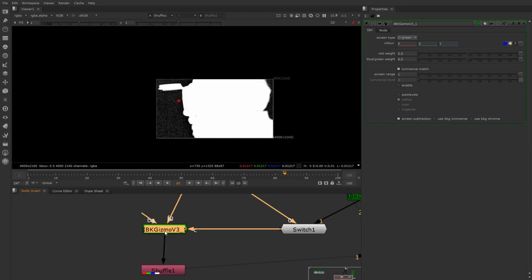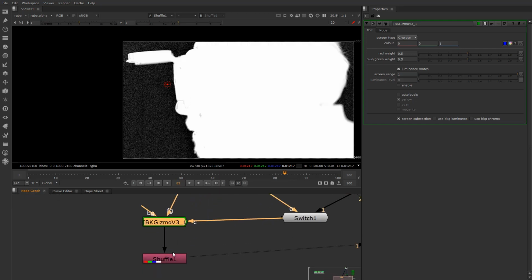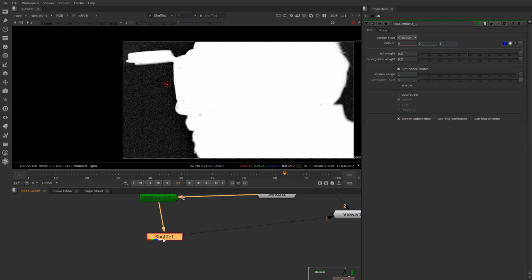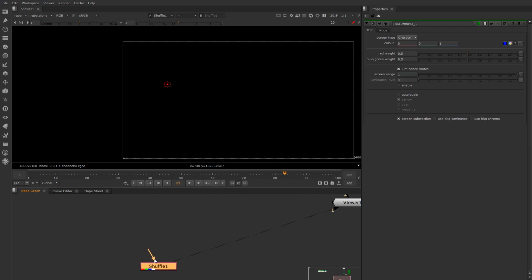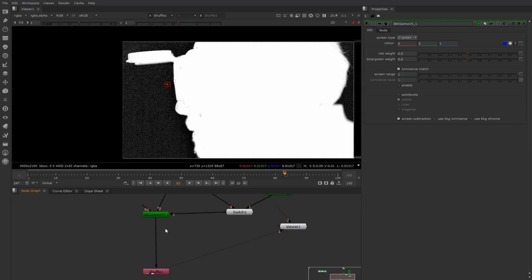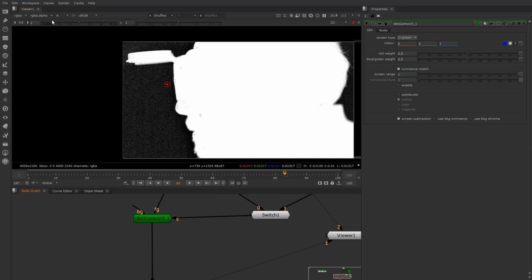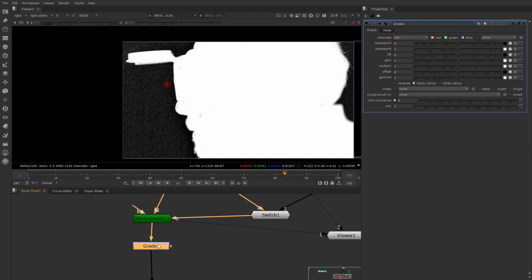But anyway, with that said, we can come in here now. I'll go ahead and get rid of this shuffle node. Or actually, I'll leave it in all the way at the bottom as a quality assurance test. And again, I'll switch back to alpha here. And now I can come in here and just do a simple grade node. I'll set this to alpha, and we can go ahead and start to crush the blacks.